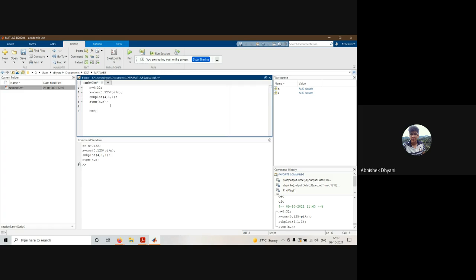When this sequence is passed through a d is equal to 2 downsampler block, what happens to the sequence? I will make a new sequence y, and I'll use this function decimate, which is a MATLAB inbuilt function, and I will take this original signal that we had, and I will decimate it with the value of d, which is 2. And let me plot it in the same grid of plots.